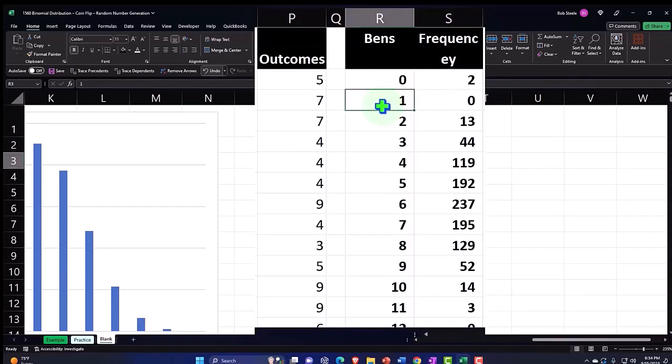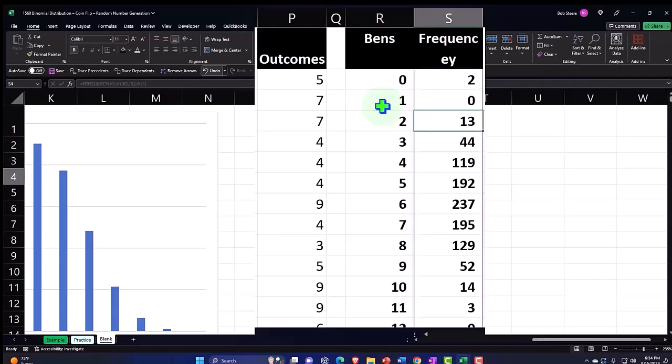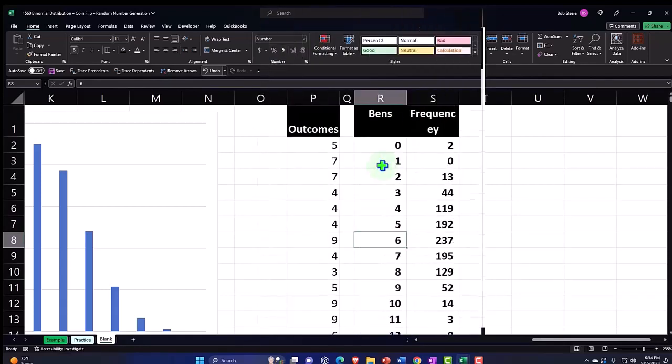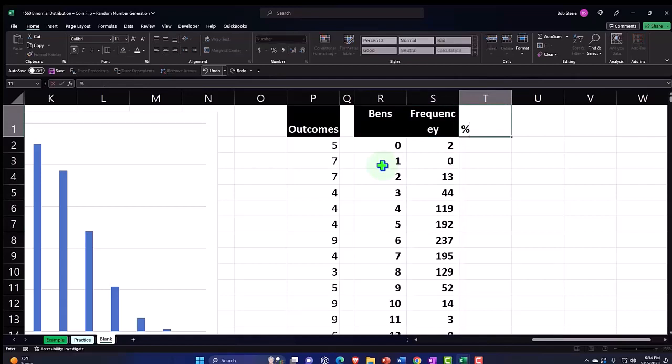One heads, one time, zero times, we got 2 out of 12 heads 13 times, 3 out of 12 44 times, 4 out of 12 119 times, and again, you would expect that somewhere like 6 out of 12 would be kind of in the middle of all these 1,000 rounds of 12 flips, right? And so now let's take a percent of the total. Let's take this as a percent of the total.